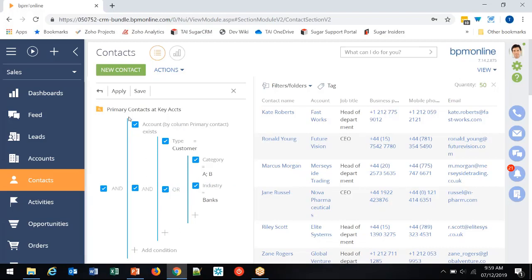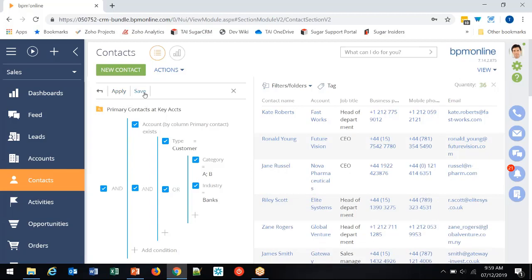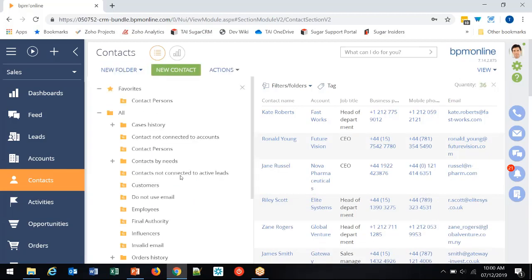So now what this is saying is find me all primary contacts where the account type is customer, and then one of these two things is true. Either it's an A or B, or it's in the banking industry. And we'll go ahead and save that, so that saves into my folders.